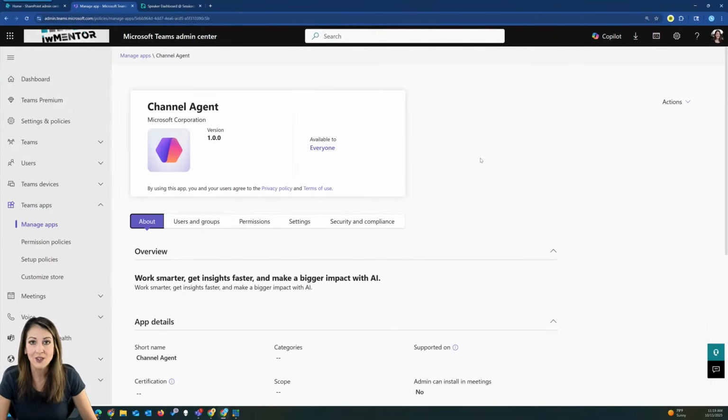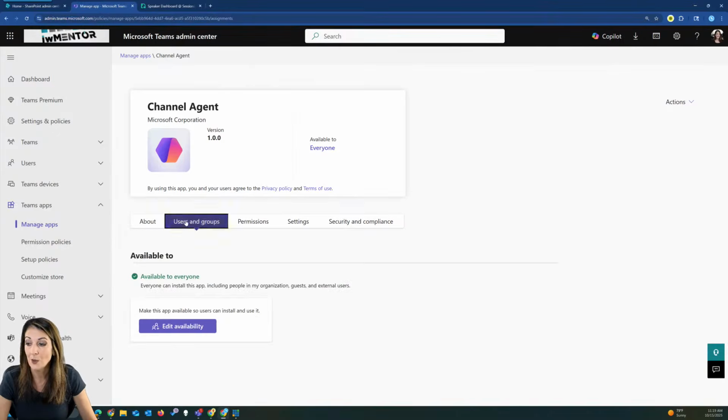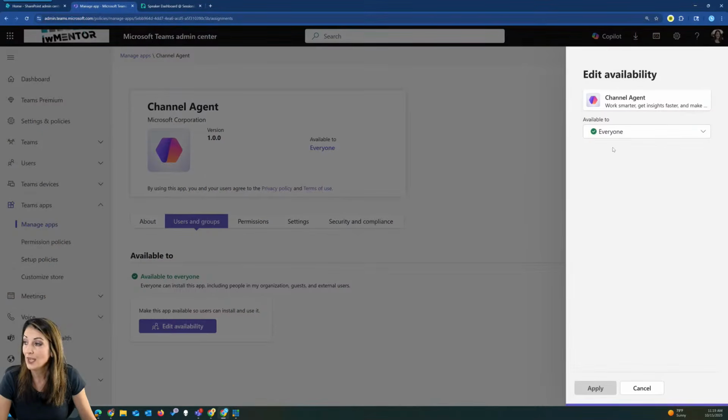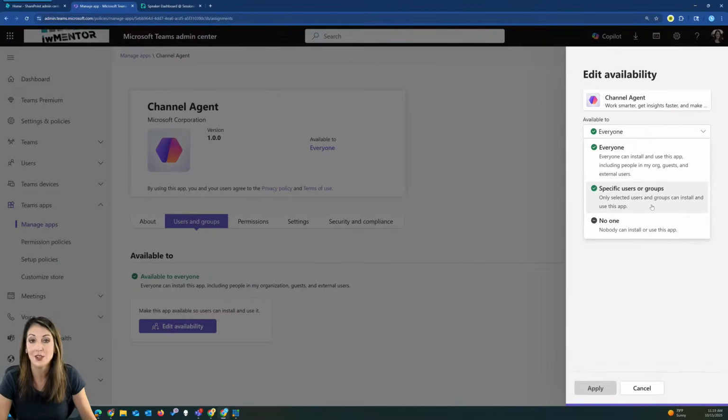And then I've got Channel Agent here, and this is where you're defining who it's available to. So I've got action. Right now it's just on already, so the only thing I can do is click block. When I go to users and groups, it just says it's available to everyone. So what I can do here is change that. If I don't want it to be available to everyone, I can change who it's available to.